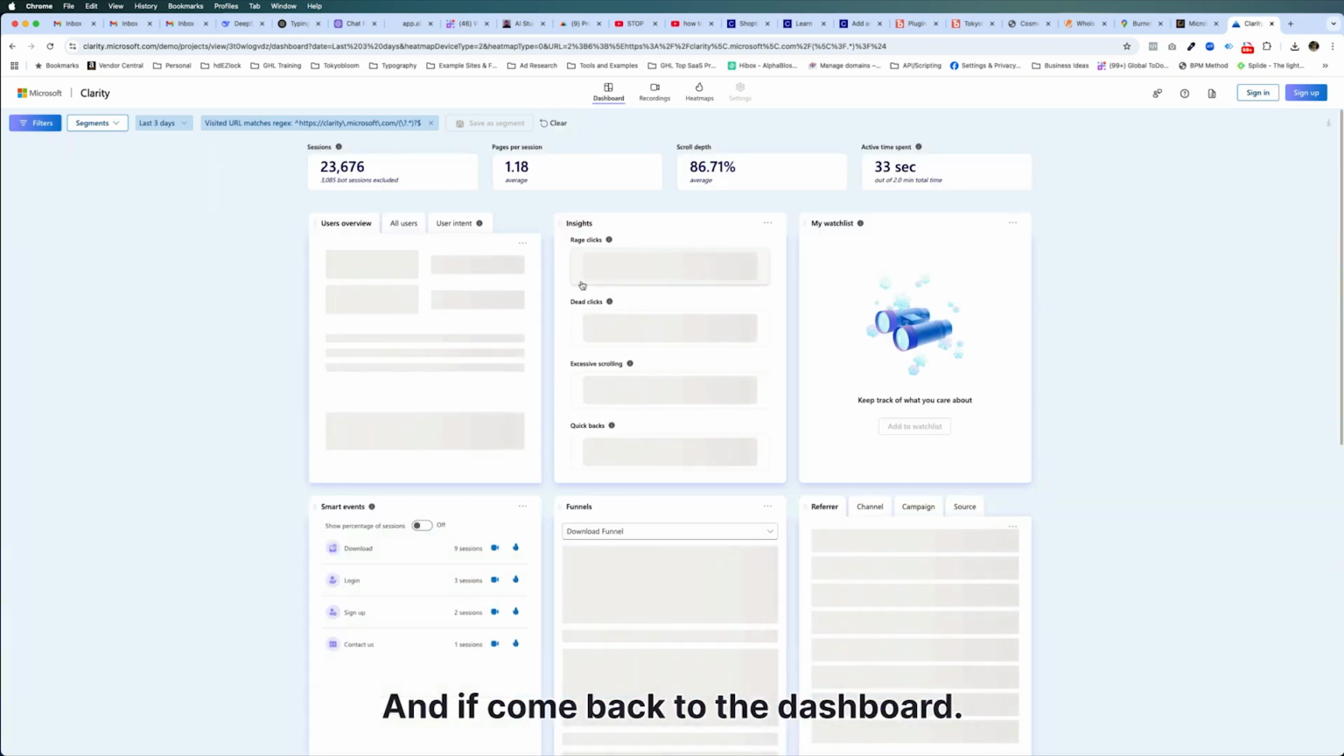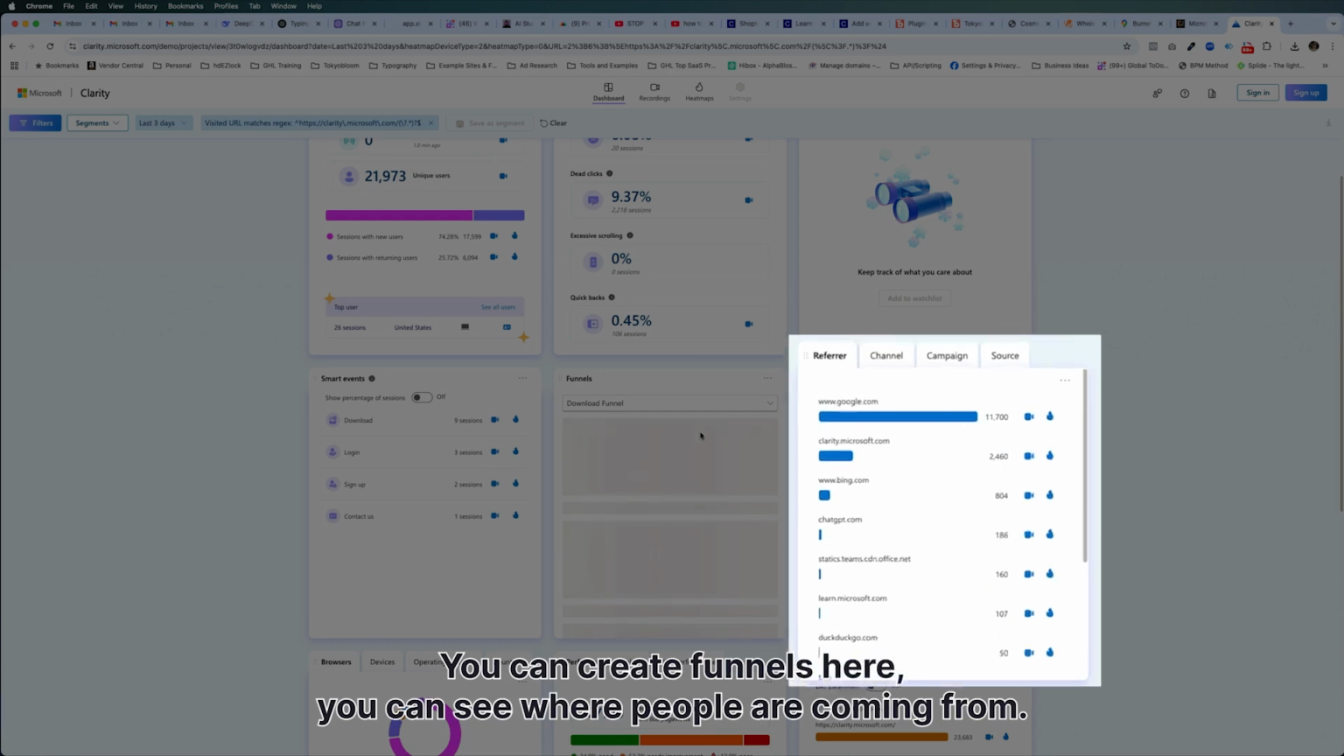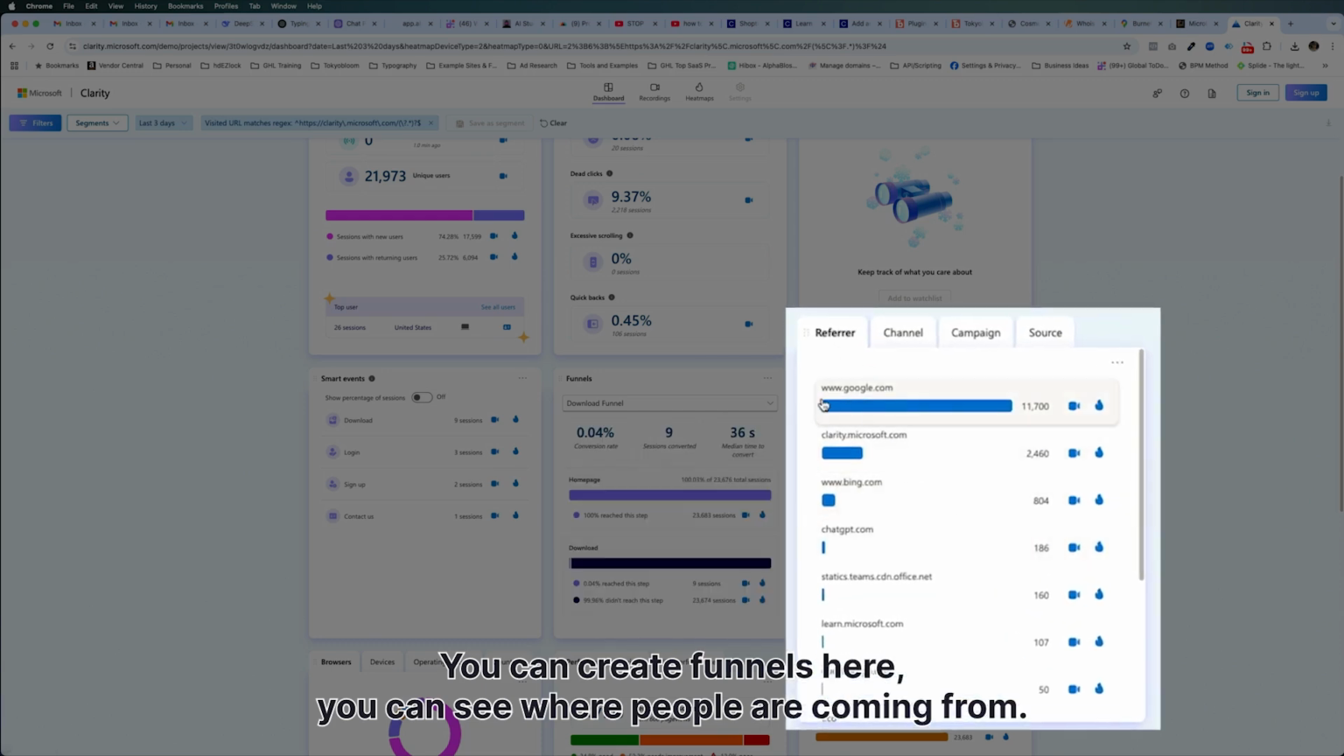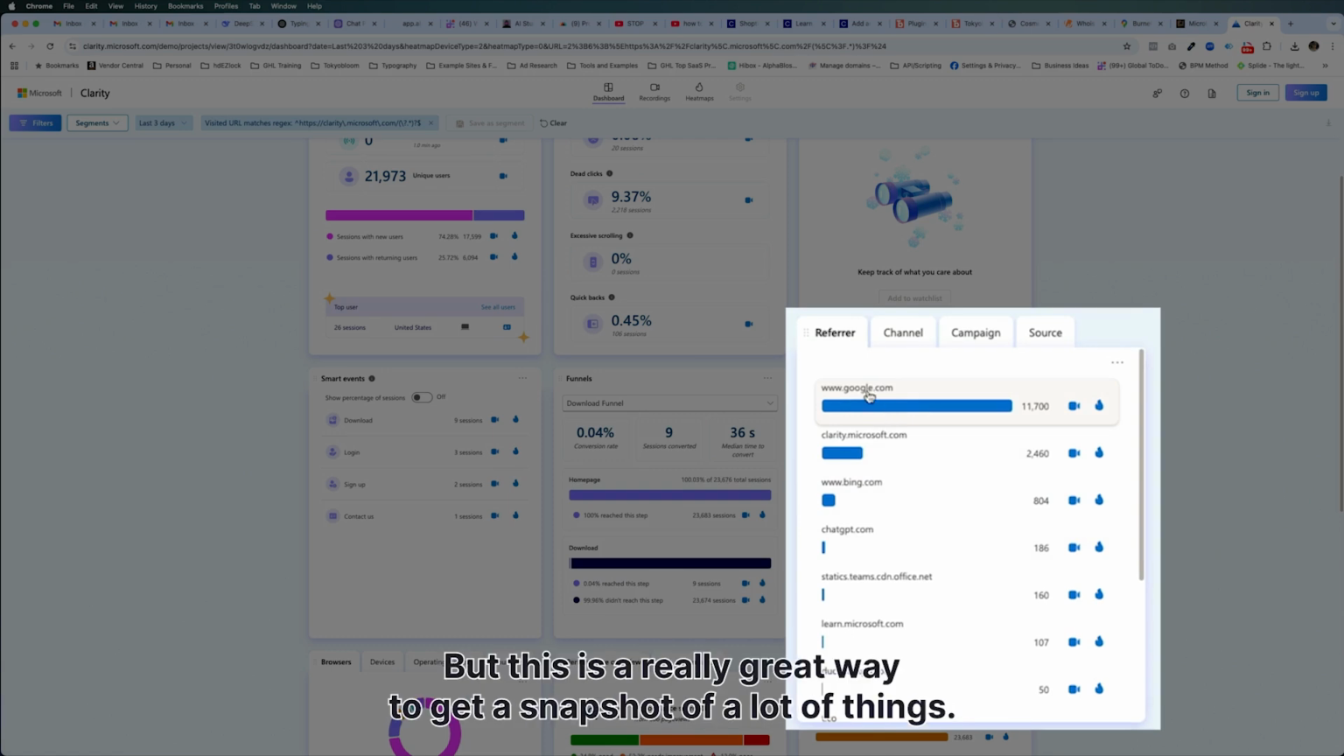If we come back to the dashboard, there's a ton of things you can do. You can create funnels here. You can see where people are coming from. I still recommend having Google Analytics, of course, but this is a really great way to get a snapshot of a lot of things.